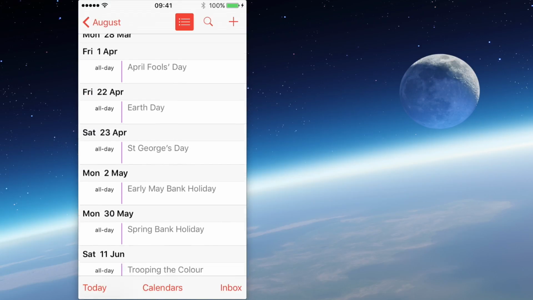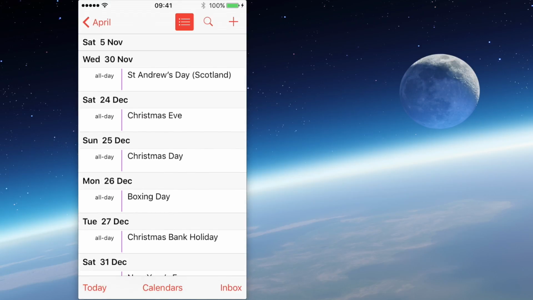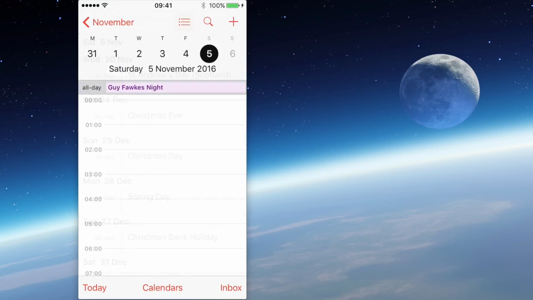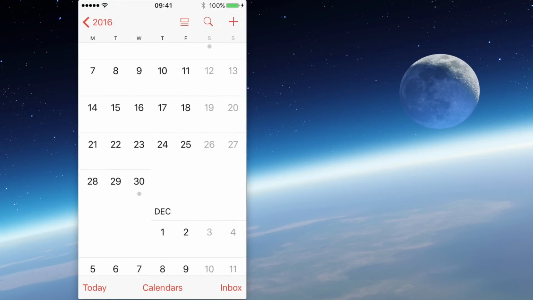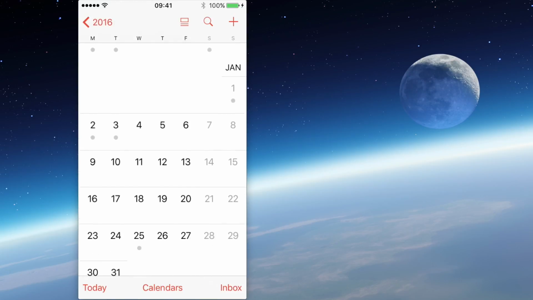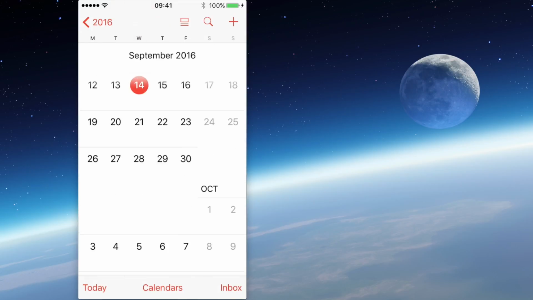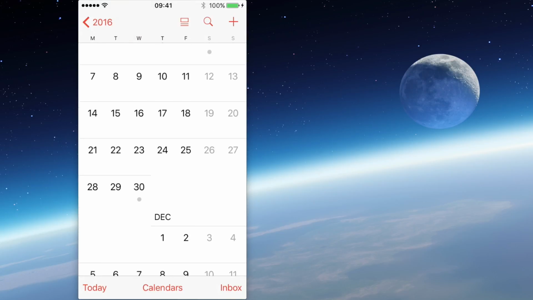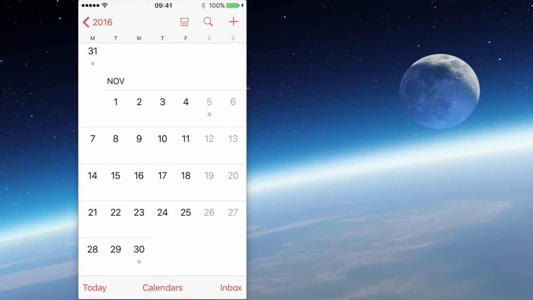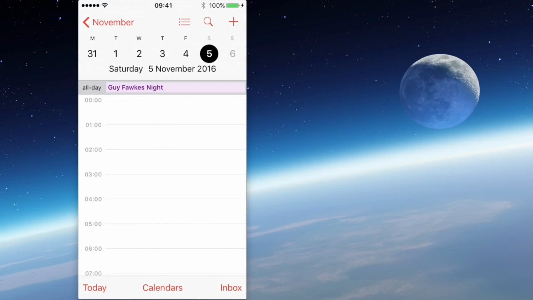All right, so let's come out of list view by tapping on the hamburger icon again, and that takes us back to our day view. If we tap on the month at the top, that then shows us the whole month. So now we can scan even more quickly, or we can scan month by month through the year, and then we can just jump straight in to wherever we want to go. We know there's an event on November the 5th. It's Guy Fawkes Night.